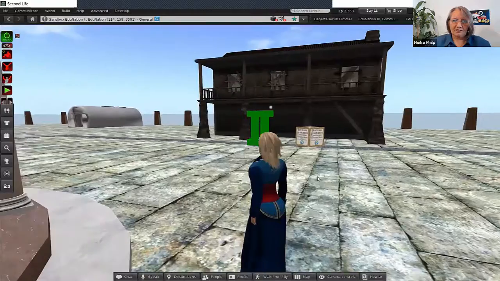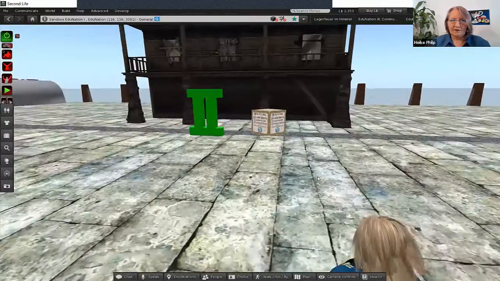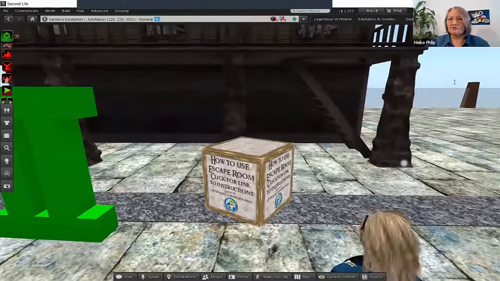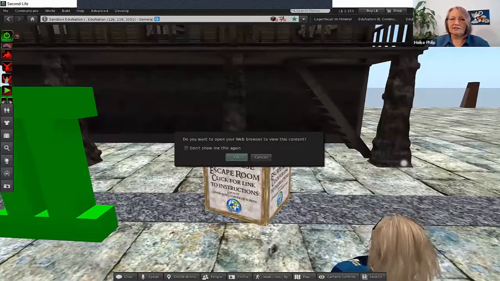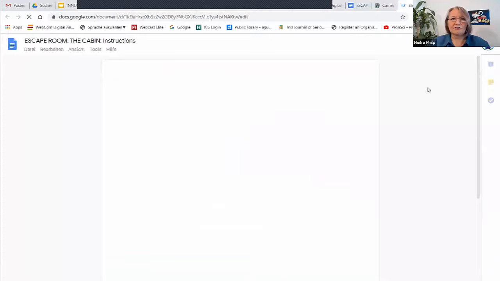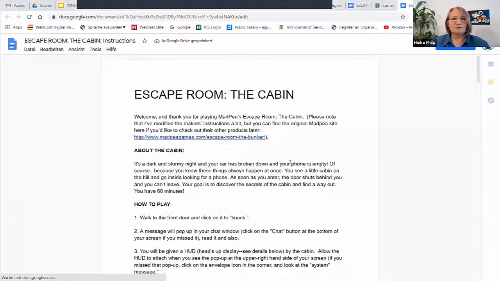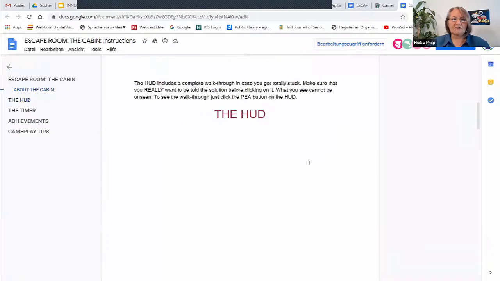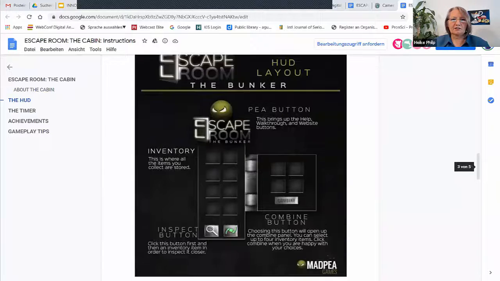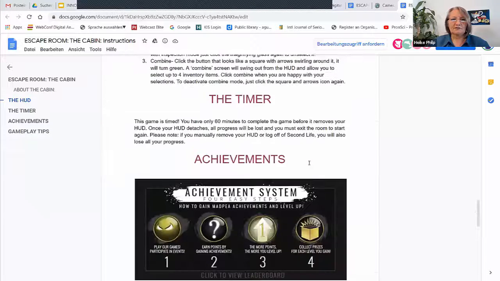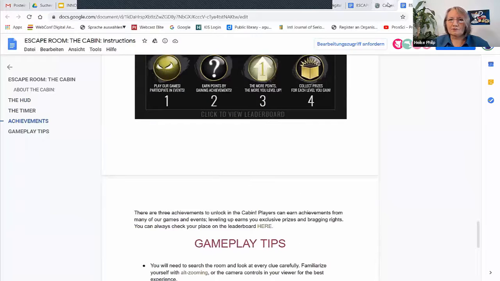Let's walk up here. How to use the escape room: click the link to instructions. We do that now. So, okay, do we want to open a web browser? Yes, we do. And here's a beautiful set of written instructions. It explains the HUD and more about it, the timer, the achievements, etc.